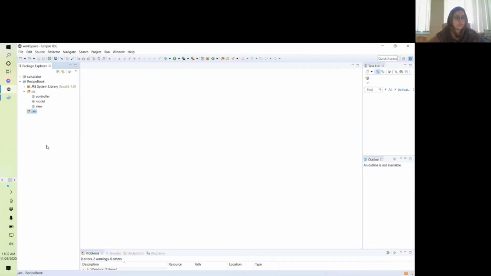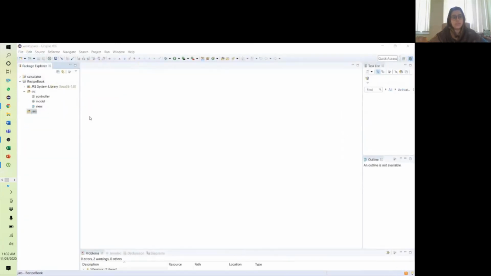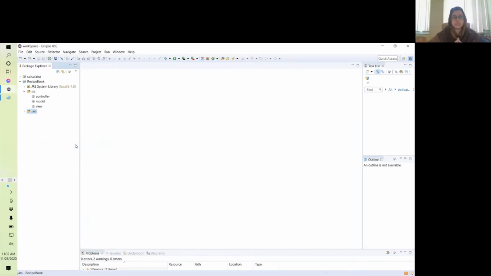So the very first thing that I'm going to do is I'm going to have my jar right here. So I have the jar right here, the JDBC jar. So I'm going to copy this jar from here and I'm going to paste this jar inside this folder. So I've simply copied the JDBC jar and pasted it here. So I have my JDBC jar in my application right now. I just need to add it to the build path of the application.